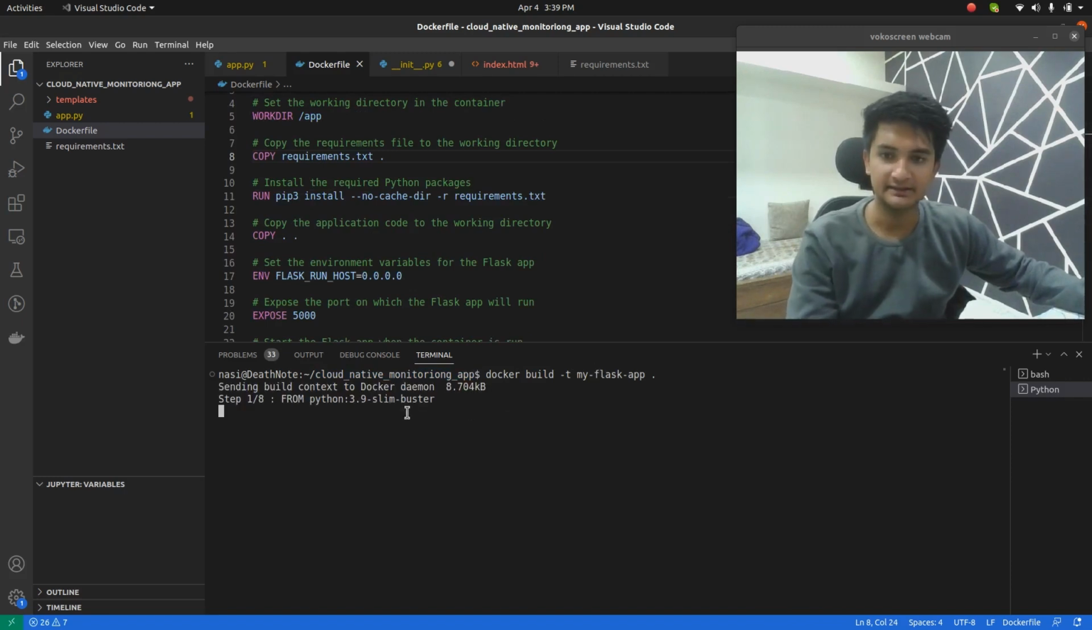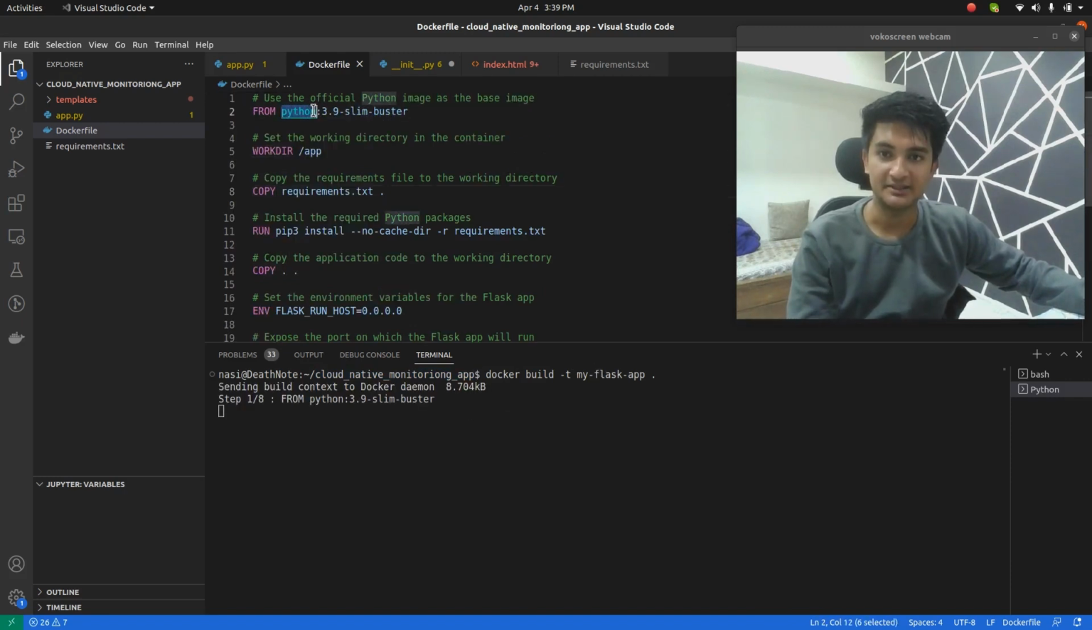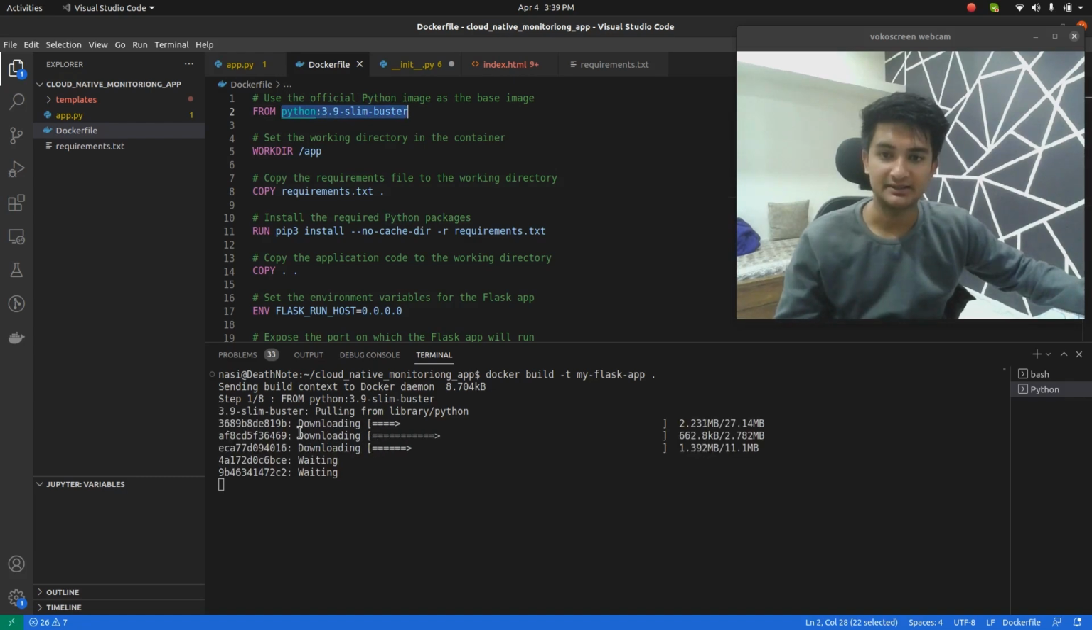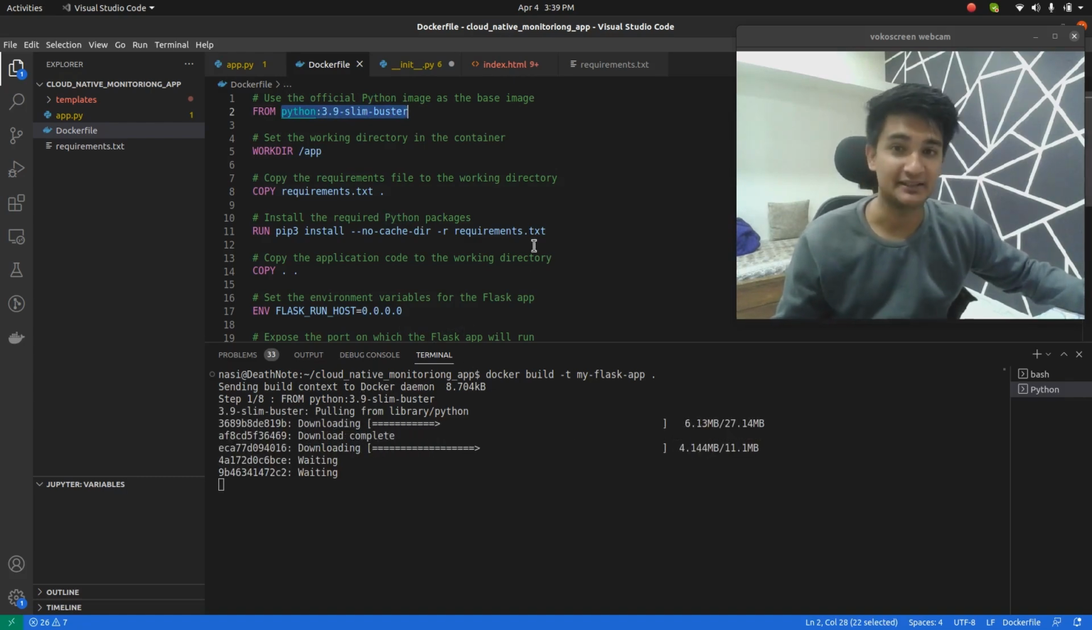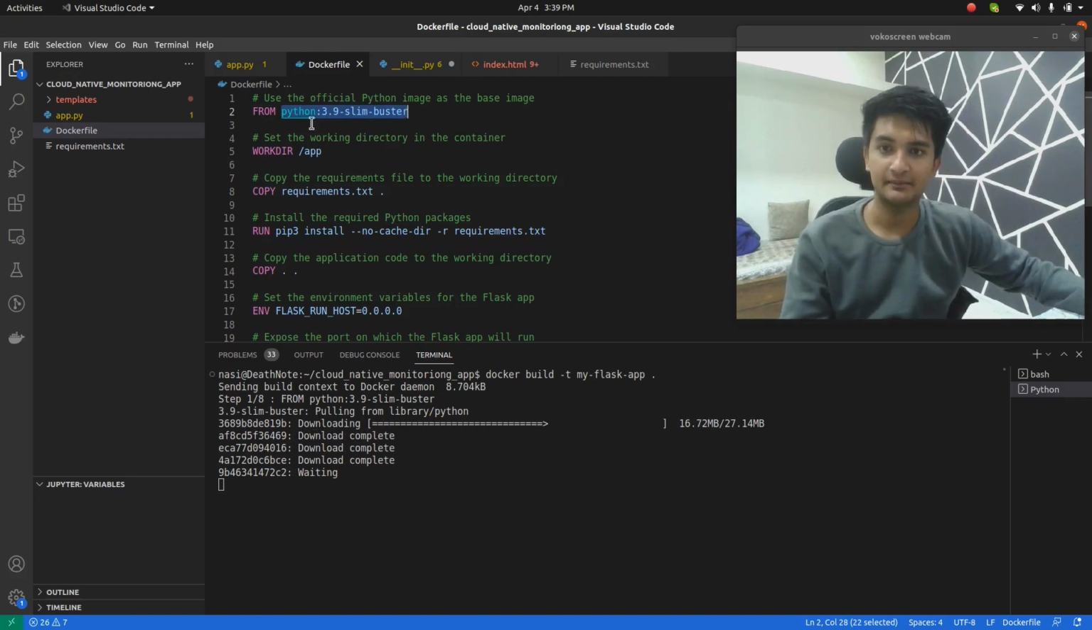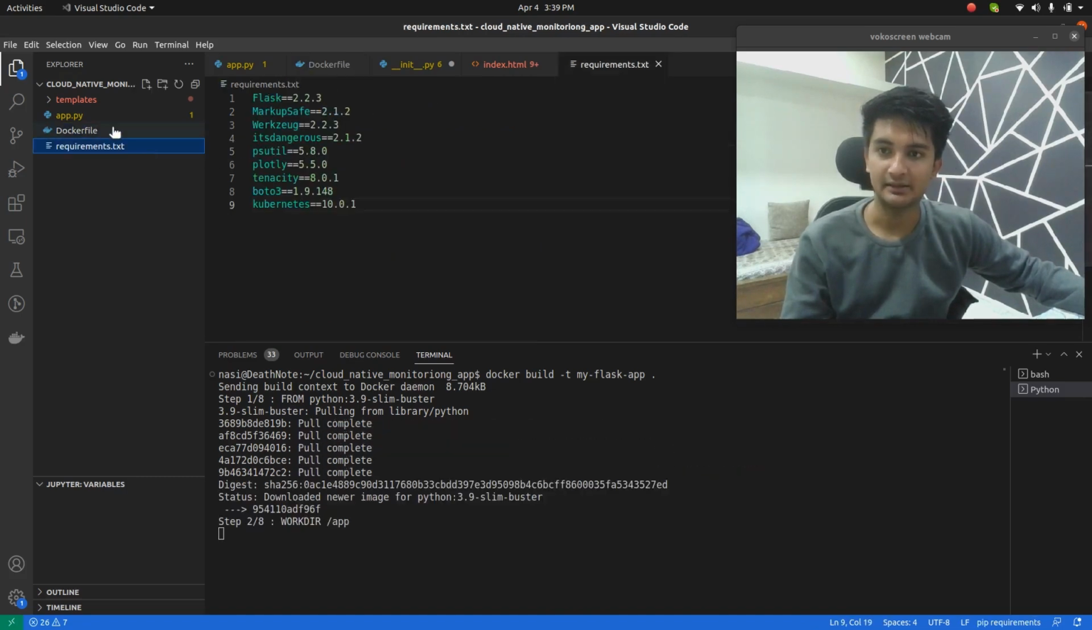So I'm going to say yes, and then it is going to pull the image, which is python:3.9-slim-buster, from Docker Hub. So you can see it's downloading the image from Docker Hub to use as the base for the container that we're going to run. After it pulls it, it is going to define the working directory as app, copy this requirement.txt, and then start installing it.